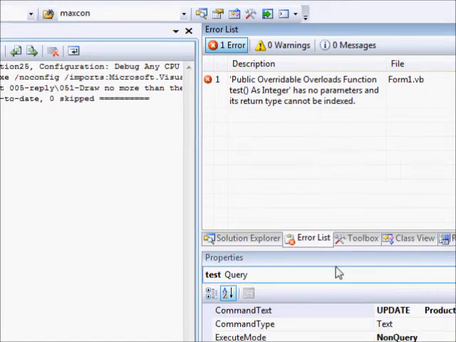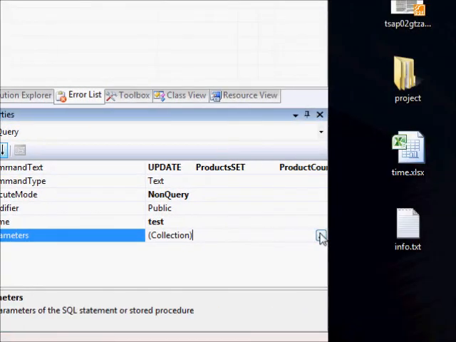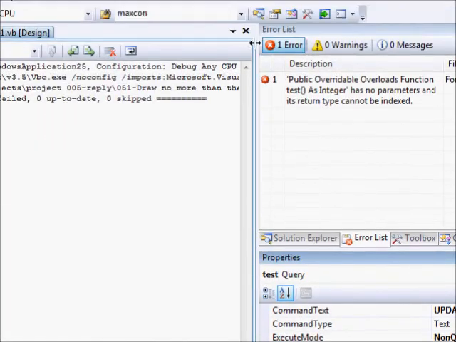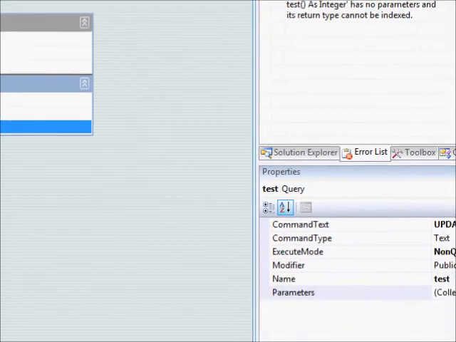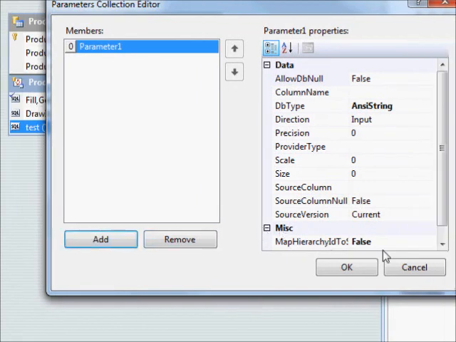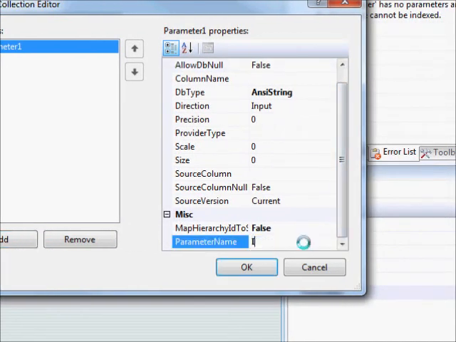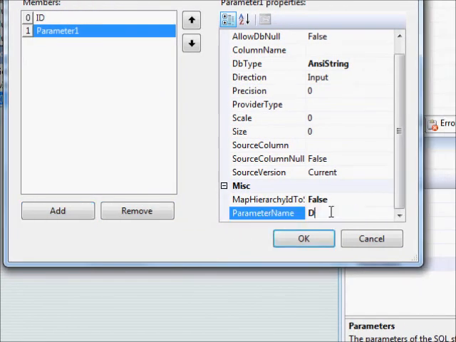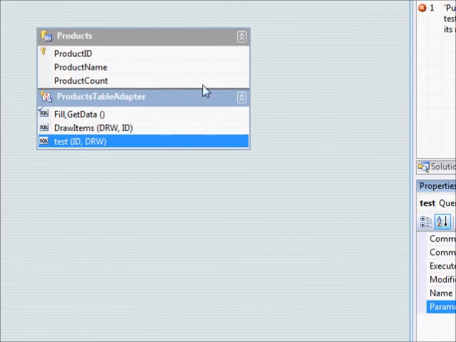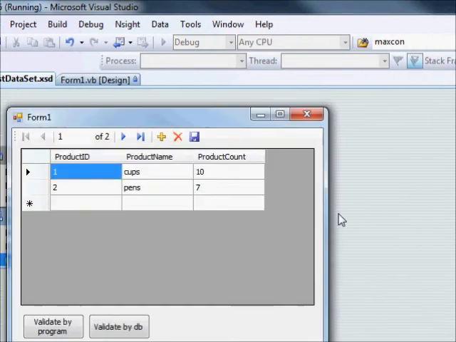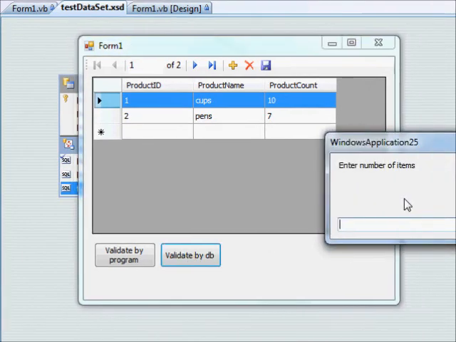Okay, no, that's not parameters, return type. What is it? Check this. It just removed the parameters. Visual Studio is okay. I just fixed the SQL and it changed the parameters. So we have ID, and the second one is DRW. Hit OK. So we have two, and I'm going to build this one. Good. And now I'm going to run, and hopefully it will work now.